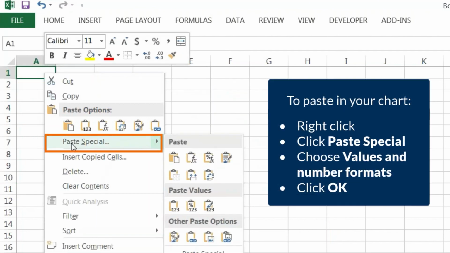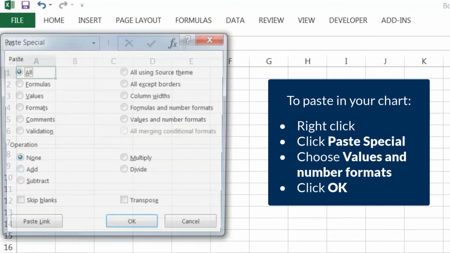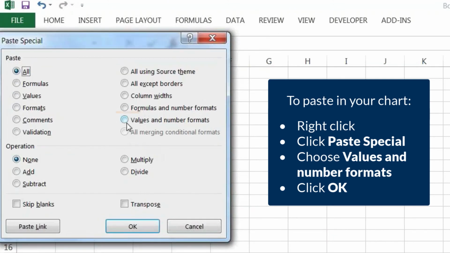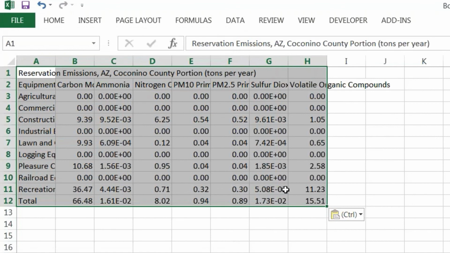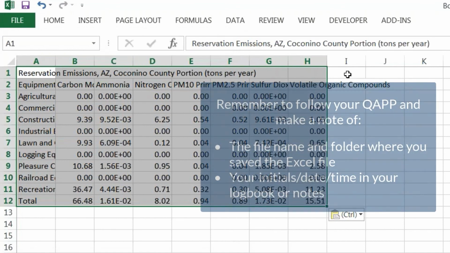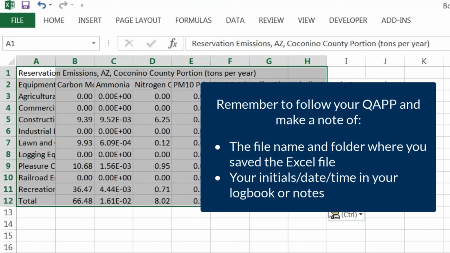So what we need to do is do paste special. And what I want to do is I want the values pasted, and I also want the formatting of the number pasted. So I'm going to make this selection values and number formats, and then click OK. And now we've got our Coconino County portions of the emissions in a new spreadsheet. At this point, I would suggest saving the spreadsheet just so you don't lose it. So I would go ahead and save the spreadsheet.